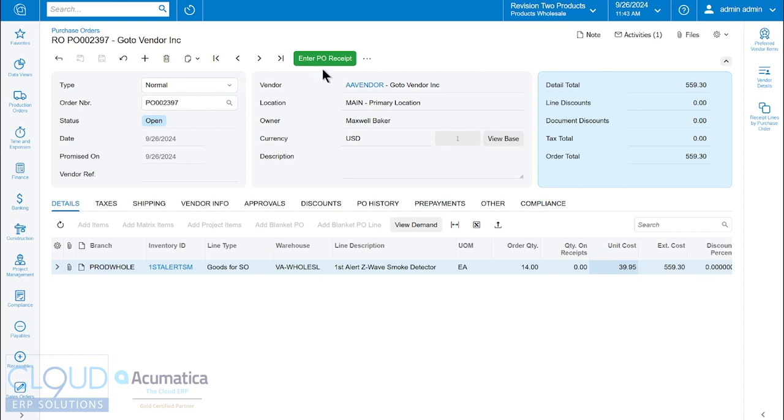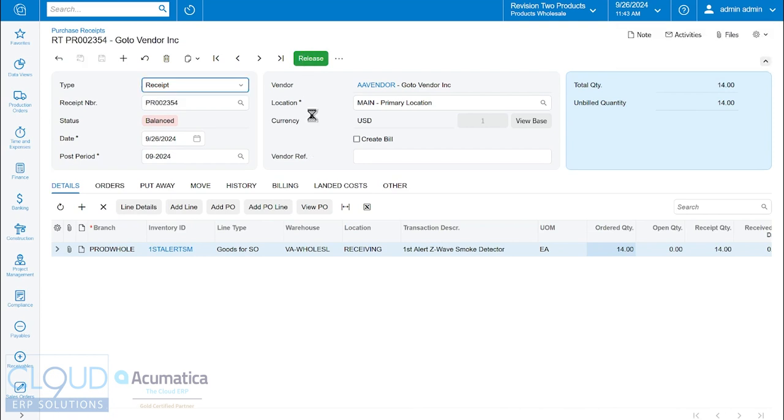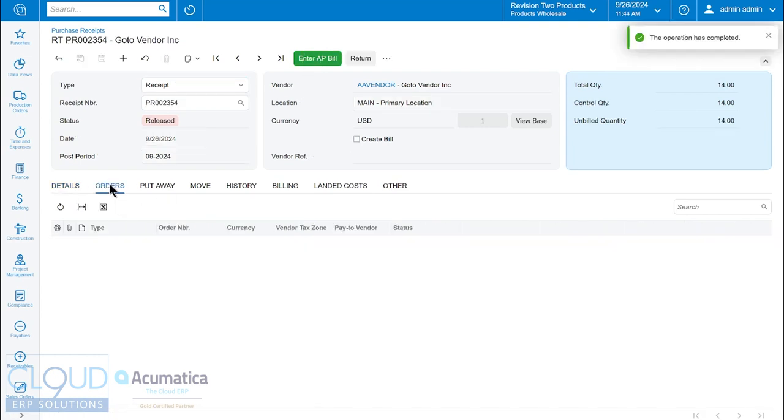A few days later, we received it. It's coming into our warehouse. We'll enter our PO receipt. This will take all of the items. There's quantity 14 individual items, and it'll bring it into our warehouse. We don't have the bill right now, so I'm going to uncheck that, and we'll release it.